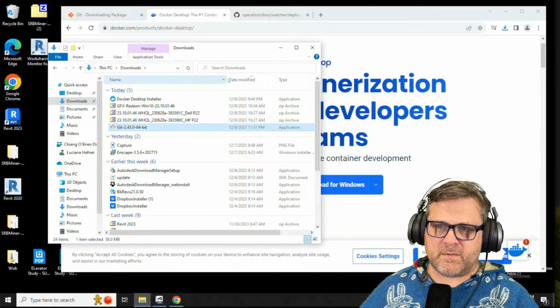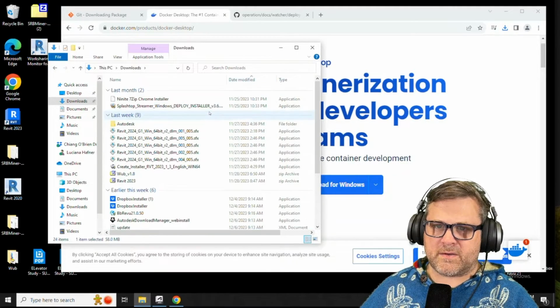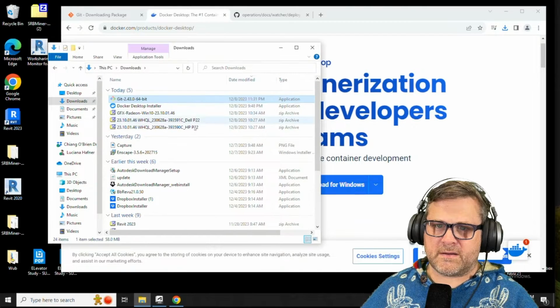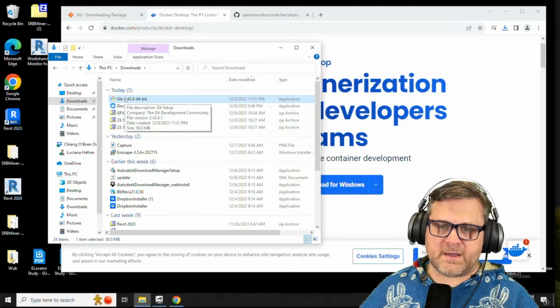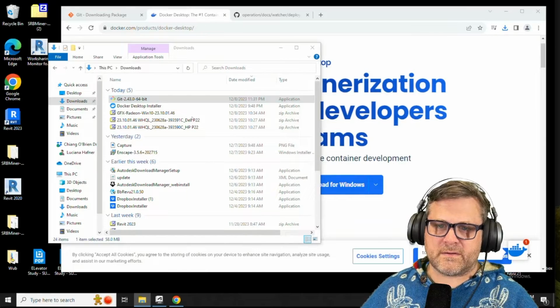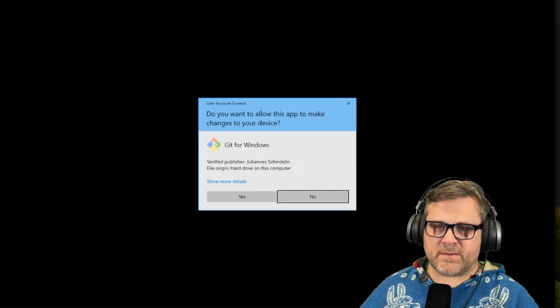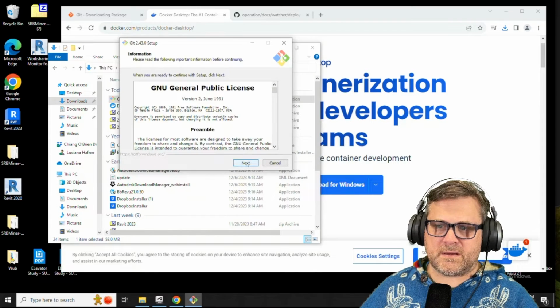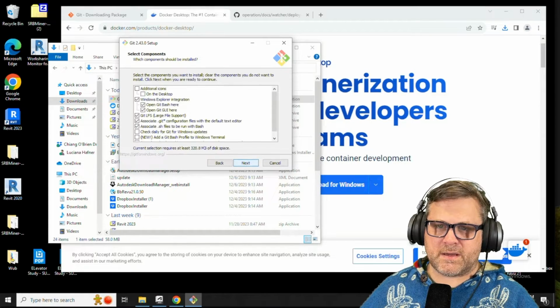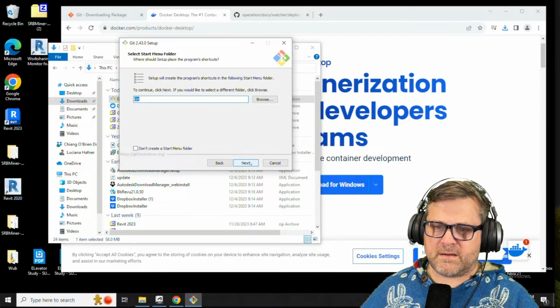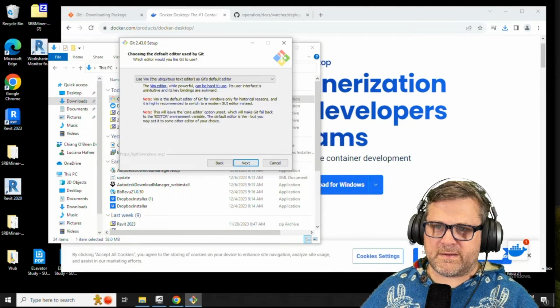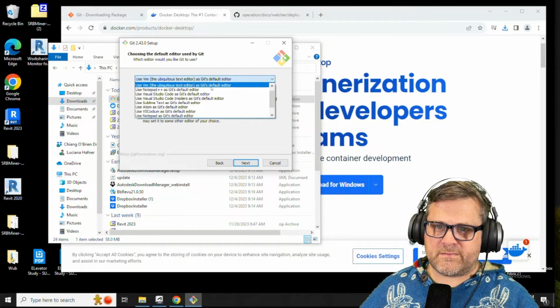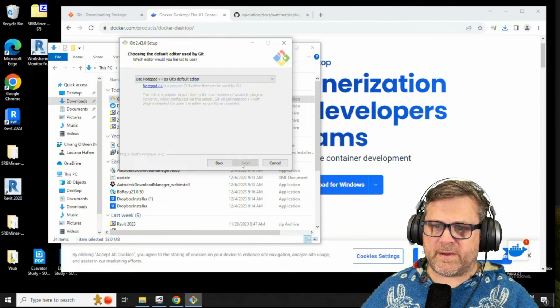Right here, we want Git, and we need to sort by date modified. There we go. So we'll do the Git install first. Let's give it a double click. And we are presented with the menu here. Most of the time, we're not going to have to do anything. Yeah, that's fine. You can switch it to Notepad++ if you have it.